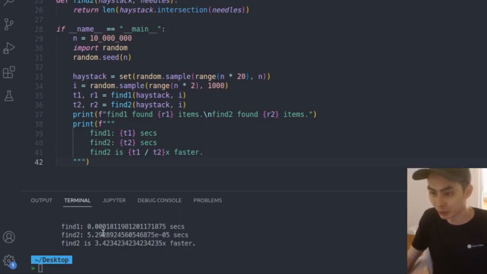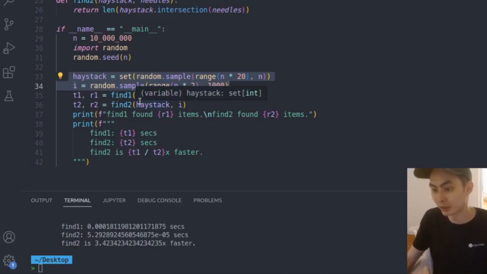And there you go. Notice that this is still very fast, right? This is 0.00018. The reason you see a little bit of delay has to do with this. It has to construct the haystack and the I. This is what's taking time. The actual find operation is still really, really, really fast. But if you compare both of them, you can see that there's a difference here. It's about 3.5 times as fast.